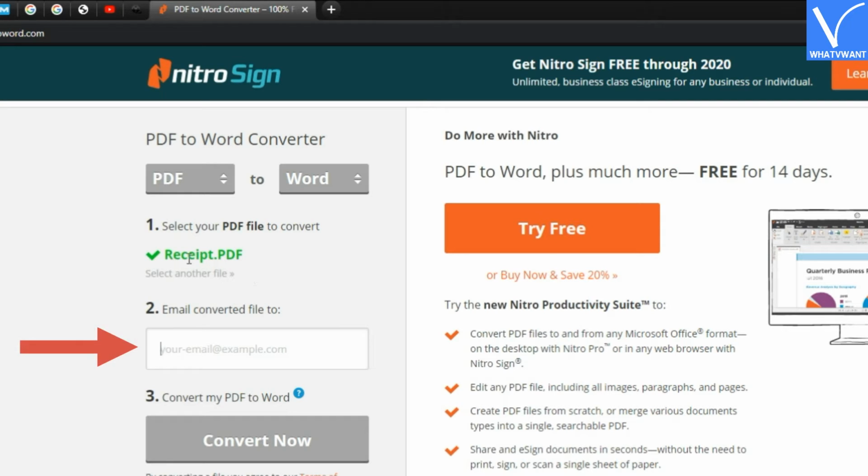Step 3. Enter email. It is mandatory to enter an email because this website will only send you a converted file on your email. Step 4. Tap on the Convert Now button to start the PDF to Word conversion process.